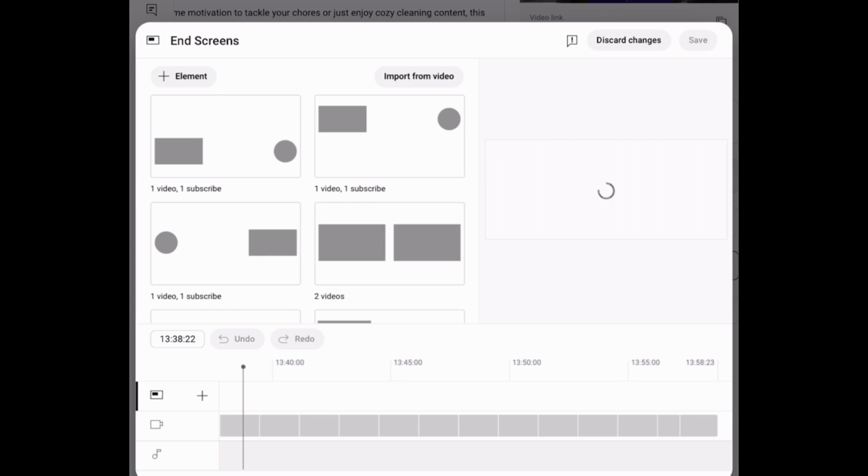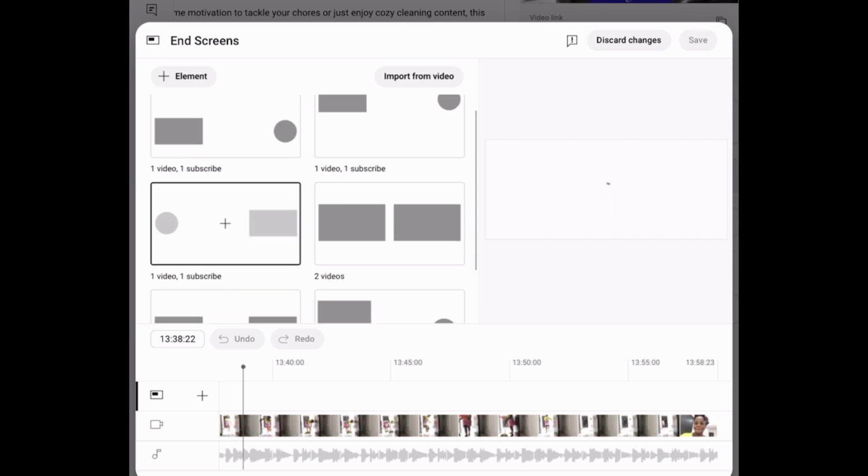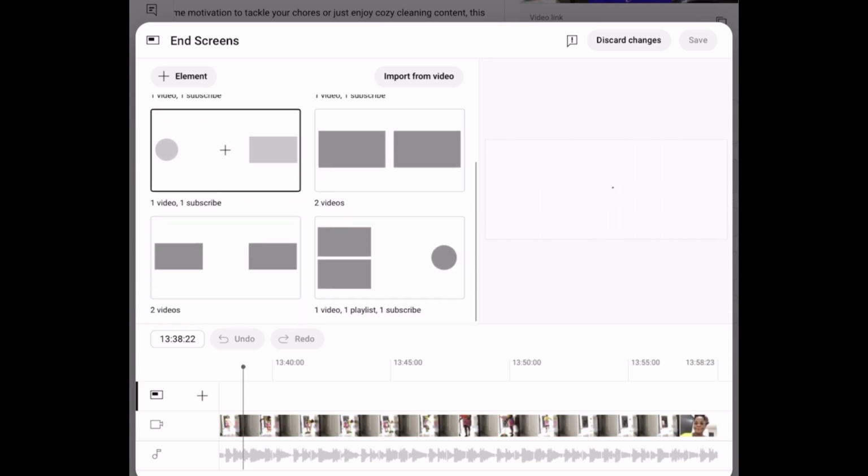Once you click on end screen, you are going to see the options. This particular one is one video, one subscriber, which means it's going to show a video and then a subscribe animation where it will tell your viewers to subscribe. This next one is one video, one subscribe too, but the subscribe is going to be on the left hand side, while the video is going to be on the right hand side.